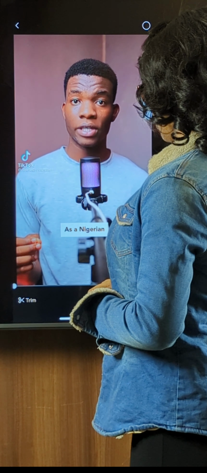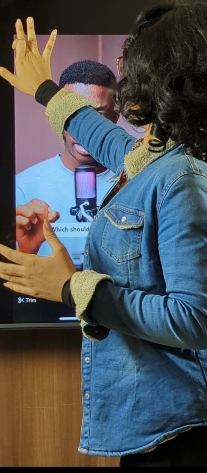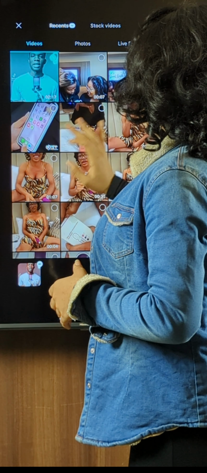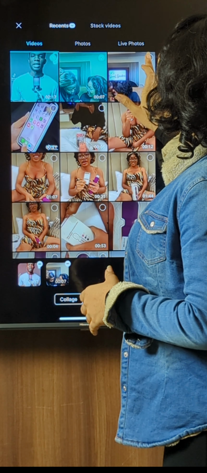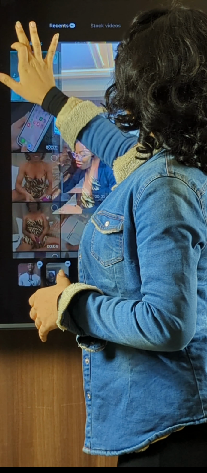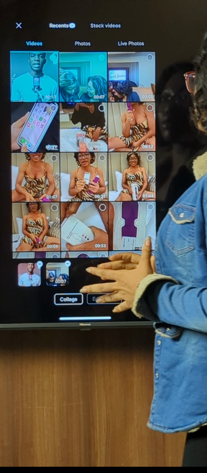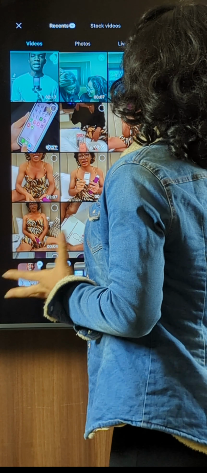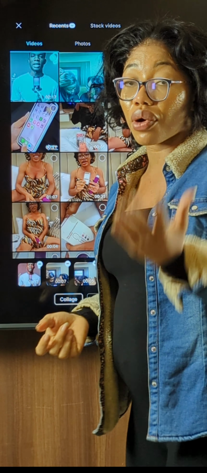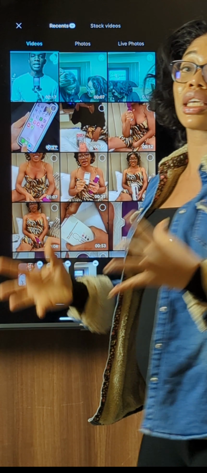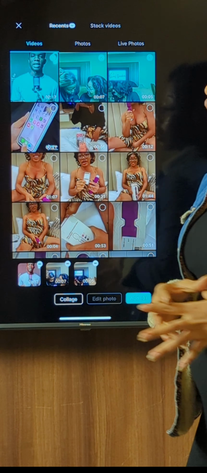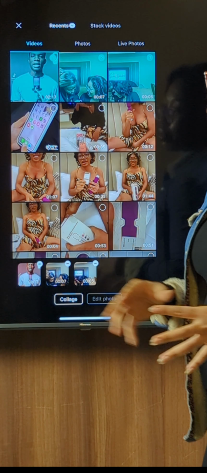To select any project, you see this little icon here. We're going to click on it. Once I click on it, it shows one. I can either go back and click on multiple items to select more than one, or I can just click on one and import it. Importing is selecting what you want and taking it into your photo dashboard, your video editor dashboard.